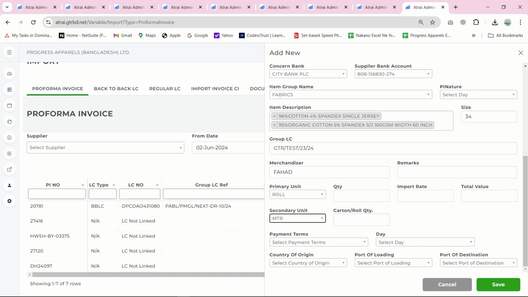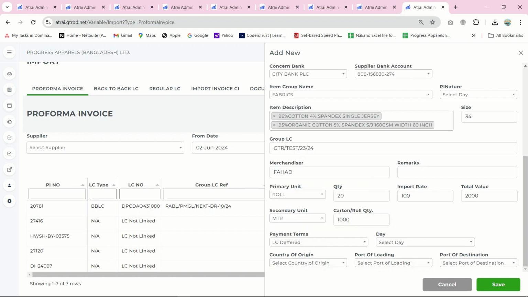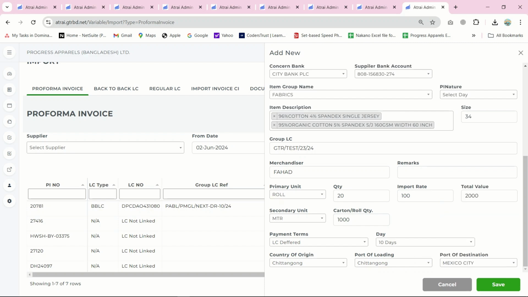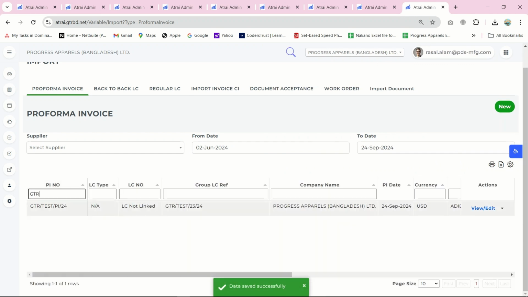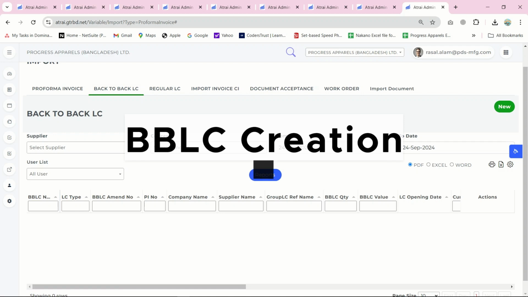Okay, we also have to choose the group LC, because this will be going for the back-to-back LC. We can also input the primary unit and a secondary unit. So we have to give the quantity, rate, and total value. This is manual. After giving the information, we choose the payment terms and days, country of origin, port of loading, and port of destination. After all done, we press the save button. After save, the information is created, and we can check it by searching any kind of information.